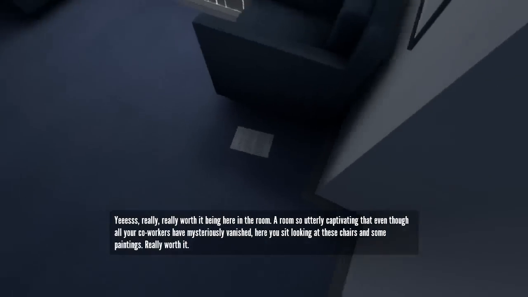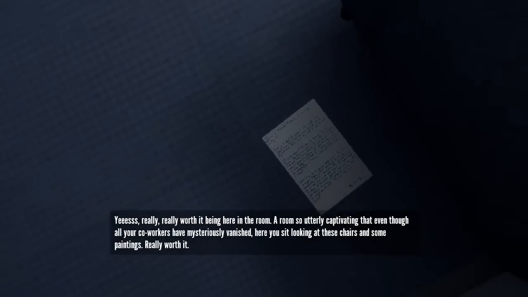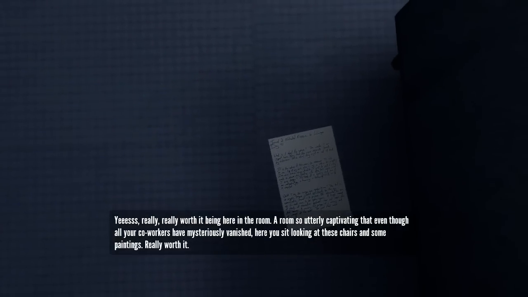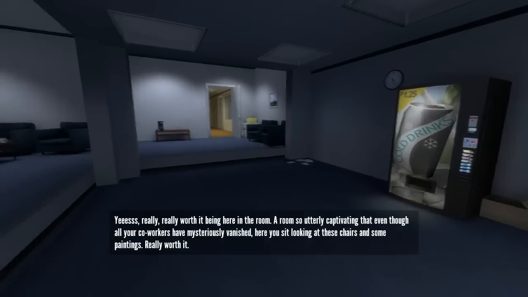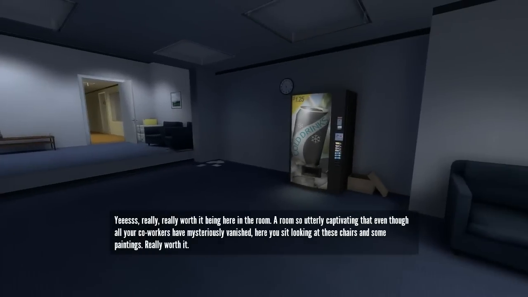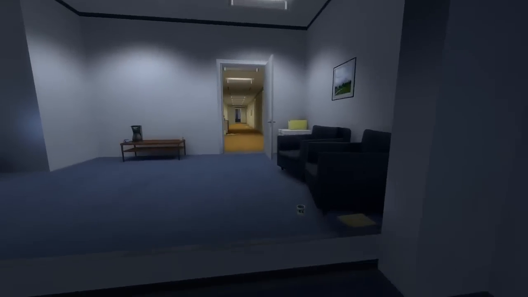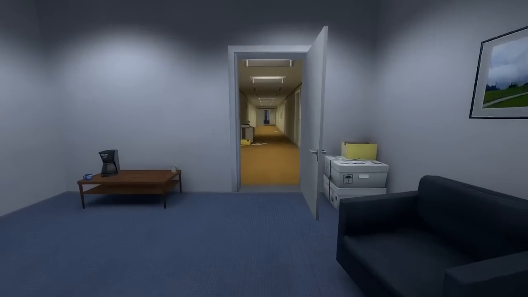A room so utterly captivating that even though all your co-workers have mysteriously vanished, here you sit looking at these chairs and some paintings. Really worth it. I can approve of that level of sarcasm.